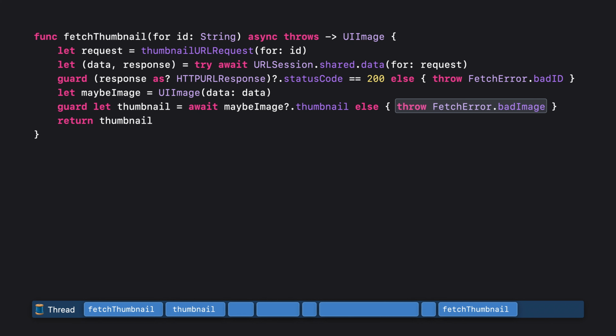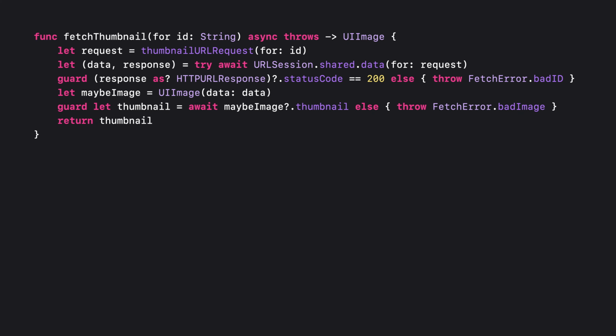In contrast to the completion handler version, if no thumbnail is rendered, Swift ensures that we throw an error here, or return a value, but we can't just silently fail. And that's it. That's all the code we need. The function does exactly what the completion handler version did before, but instead of 20 lines of code, it just has 6, and it's all straight line code.